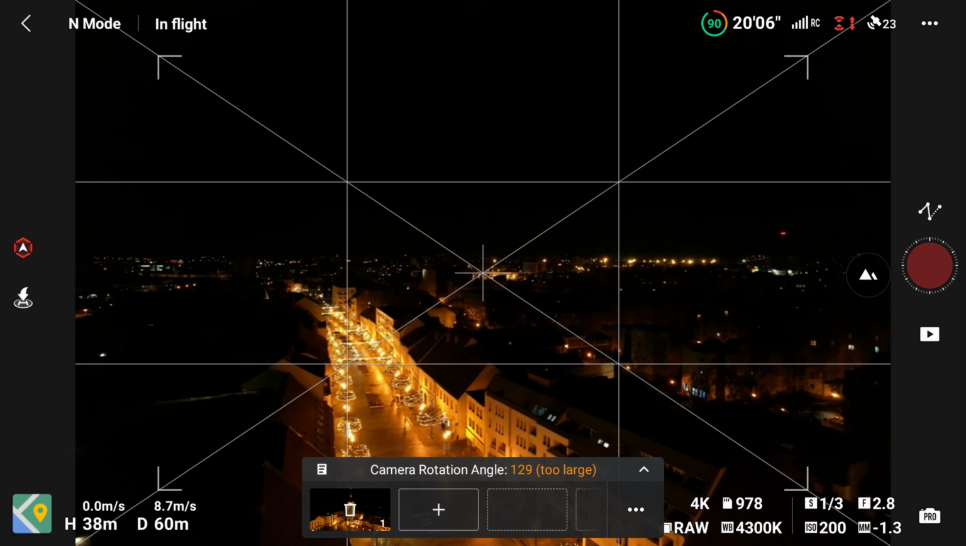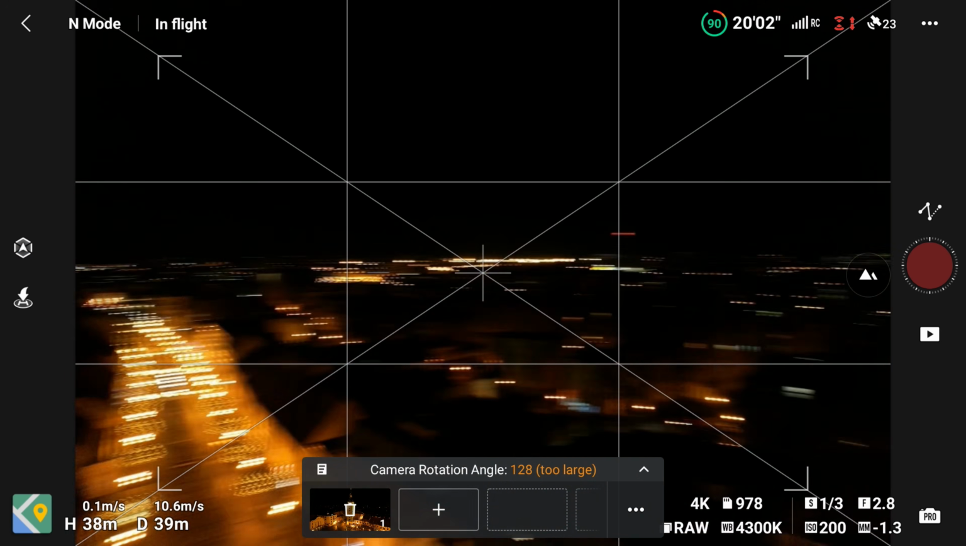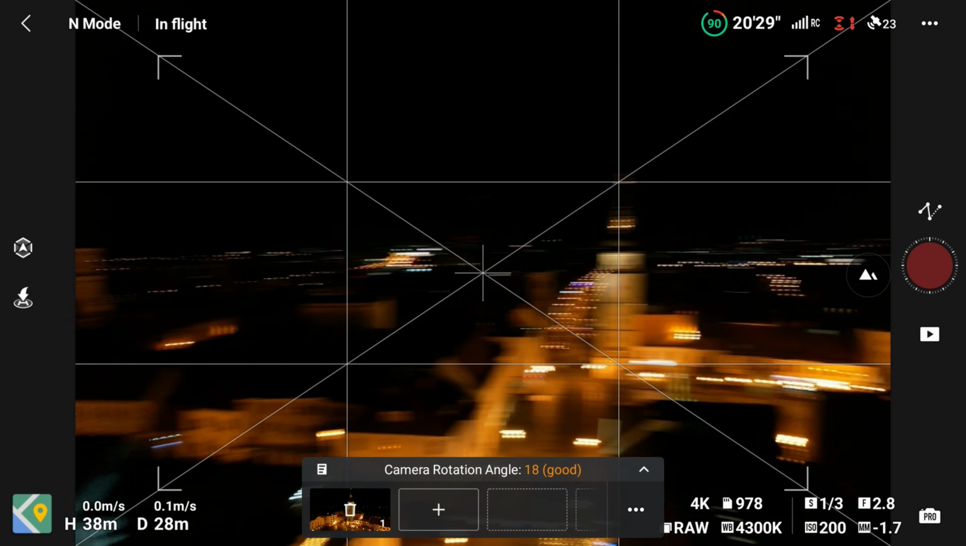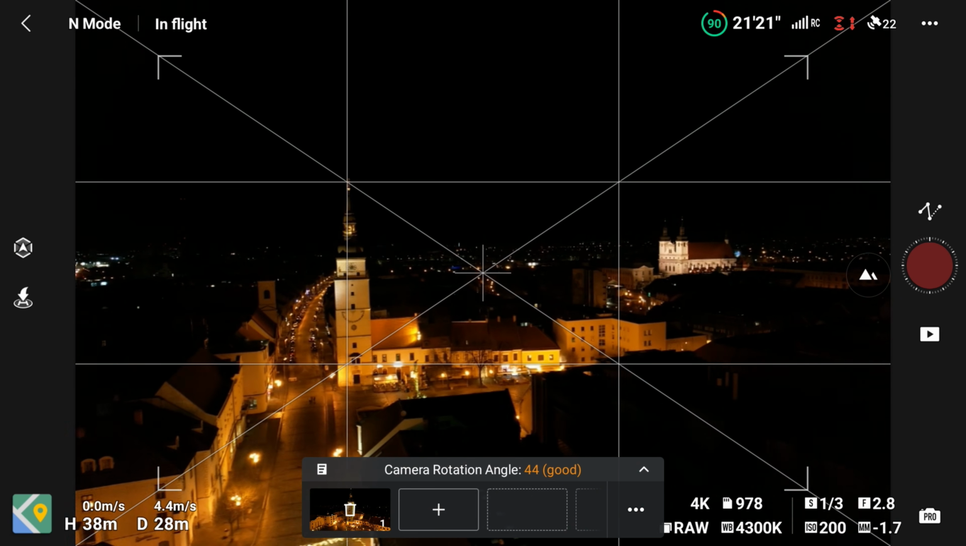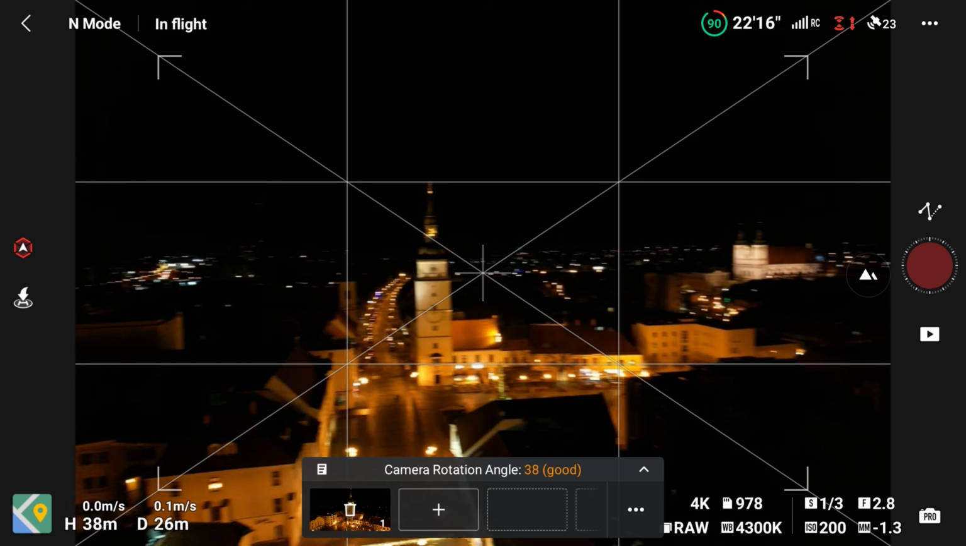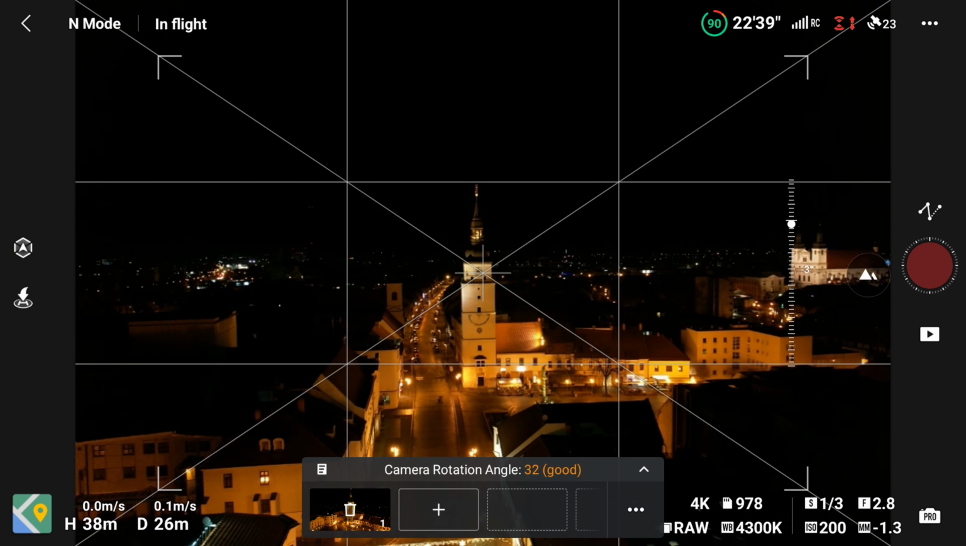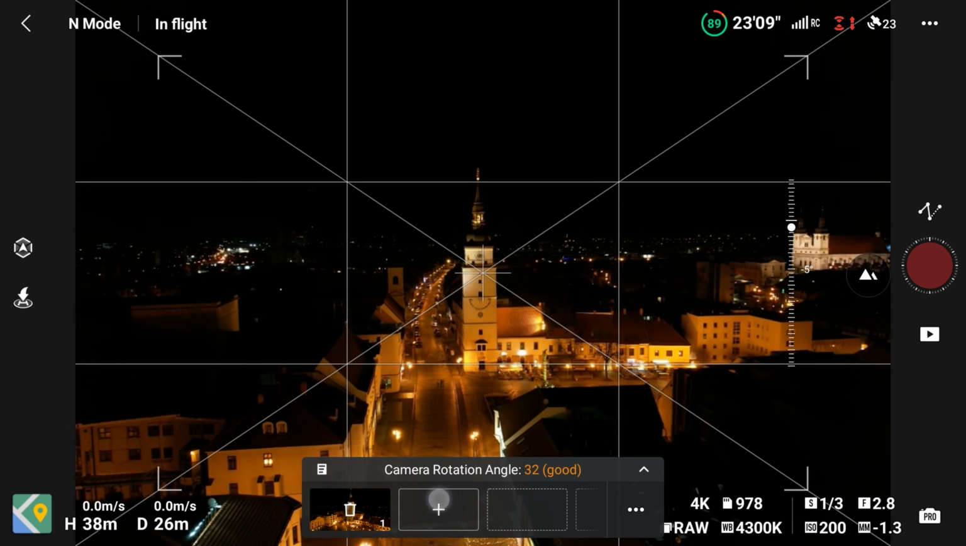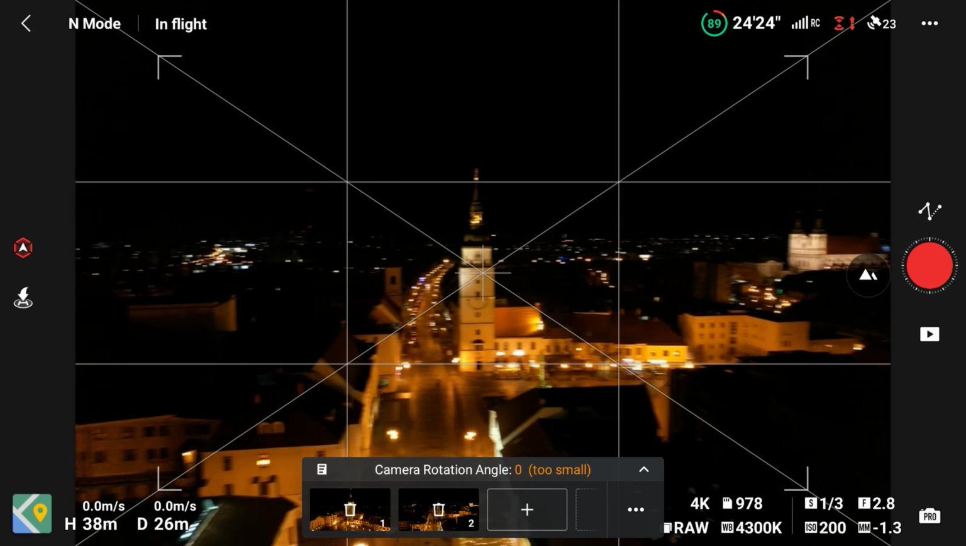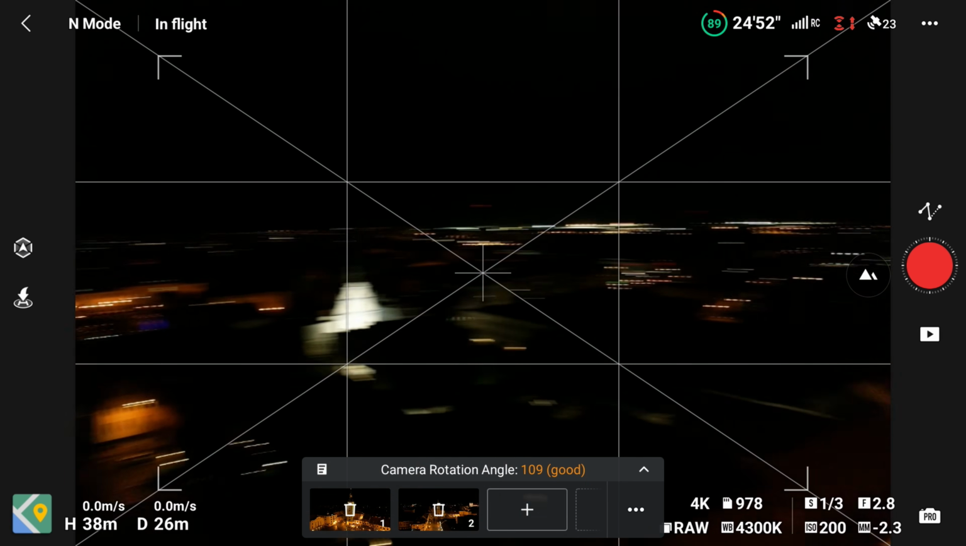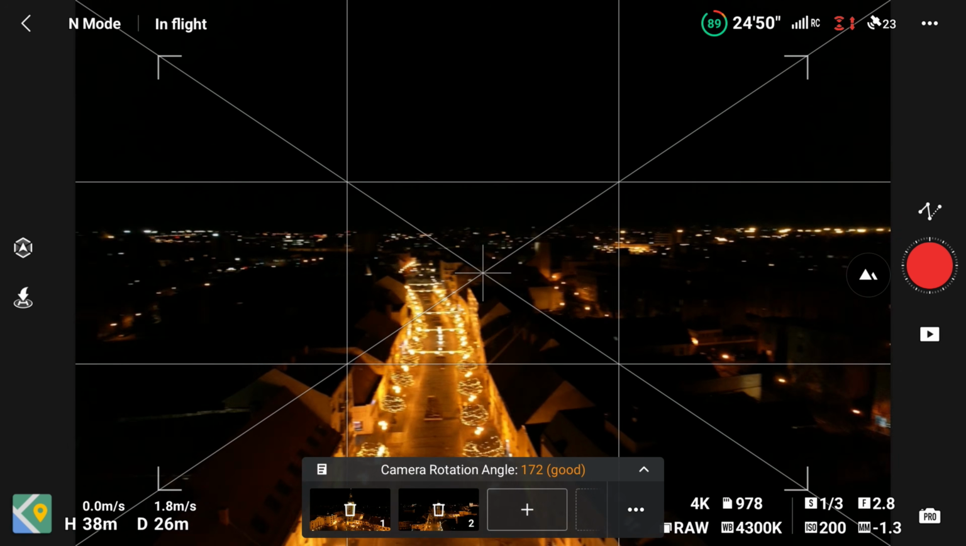Now you see angle too large with this because here. But you can do it actually like this. And here you can put the second one. Now I'll go all the way back.